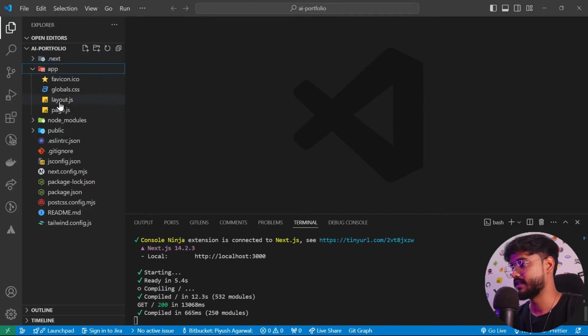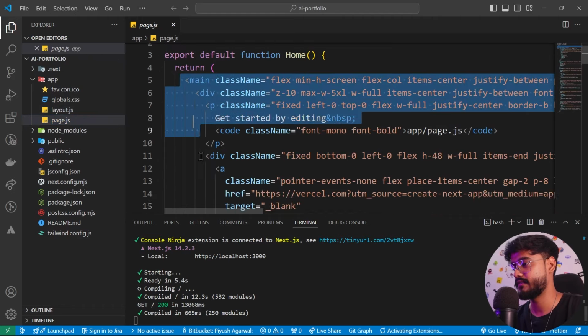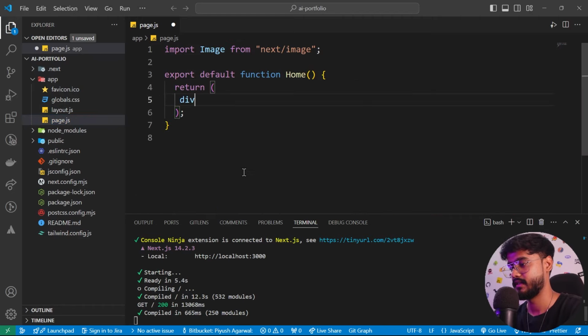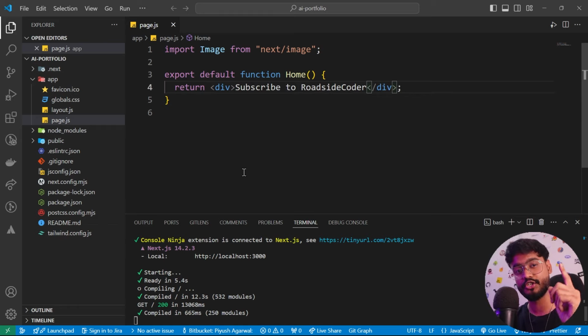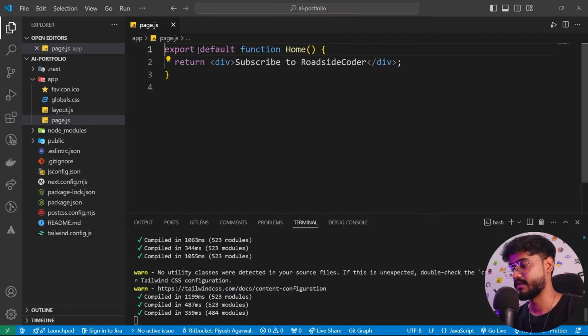So what I'll do, I'll go inside of the app folder and inside of the page file, and I'll remove everything from over here. And I'll just have a simple div, which will say, subscribe to Roadside Coder, which you should if you haven't yet. So yep, everything is working. Let's remove this image import.